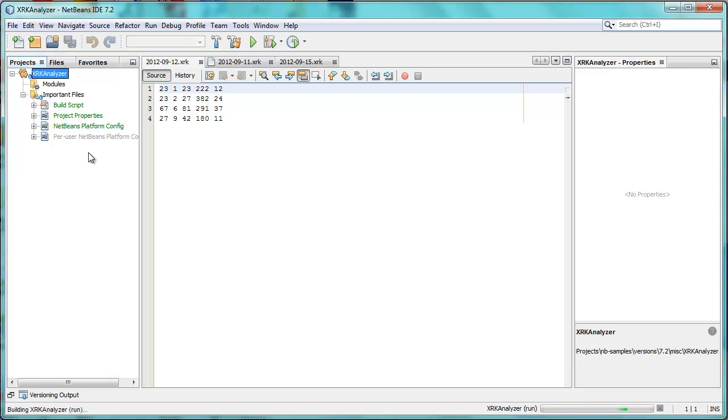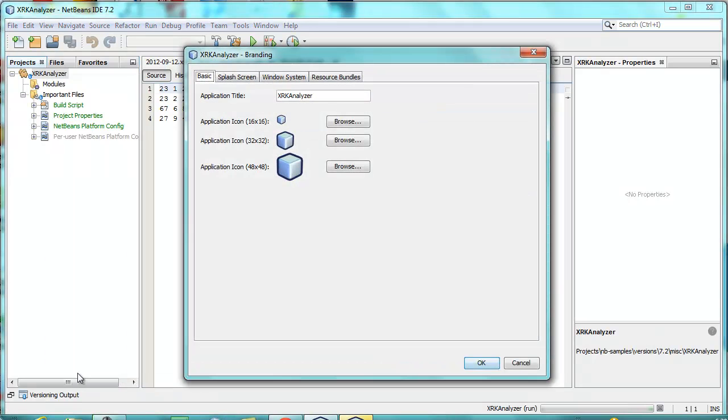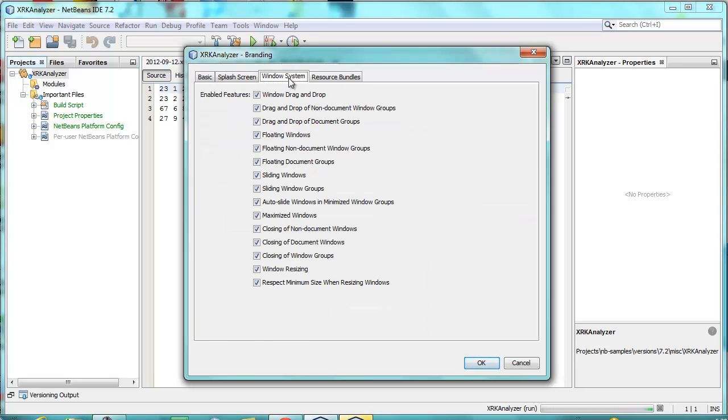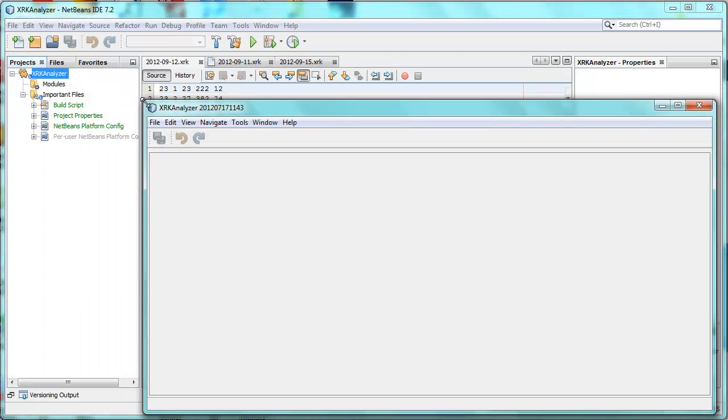It starts up and we'll see a splash screen, and you can change the splash screen as well. So here we can see the splash screen can be changed, the icons can be changed, the window system can be tweaked, the strings in the application can be tweaked as well. So what you see here is our application.